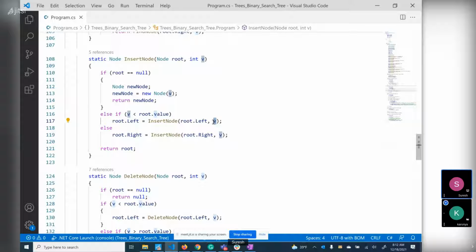Following? Yeah, Suresh. It is quite difficult to understand at first instance. I have one doubt actually. We are going to insert the new node, right? Yes, it's a new node. So how can you insert V in the right? V is just an integer. V is an integer, but we are creating a node here.